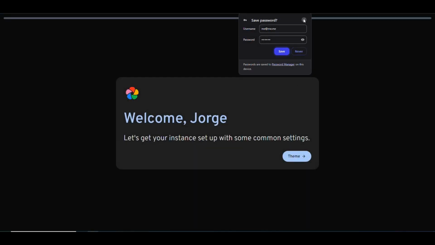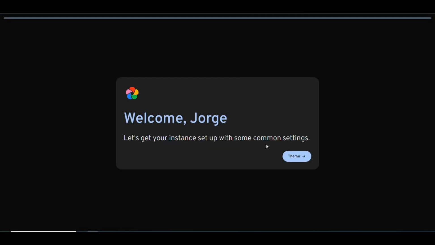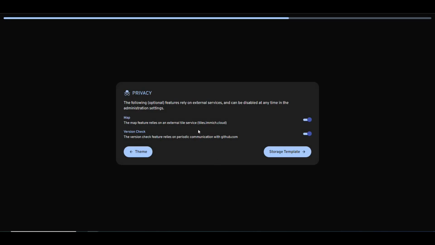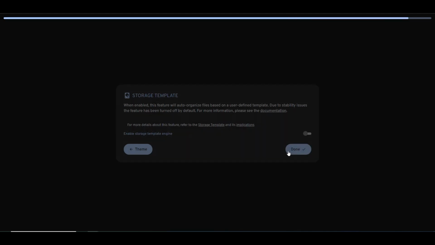Okay, so now I'm in. It says welcome. Now we have to set up the instance. I'm going to click on theme. I like the dark, so I'm going to pick that and say privacy. And then in here you have some options for features. So if you want to enable the map and the version check, by default it's turned on. I'm going to leave it like that, so I'm going to go next.